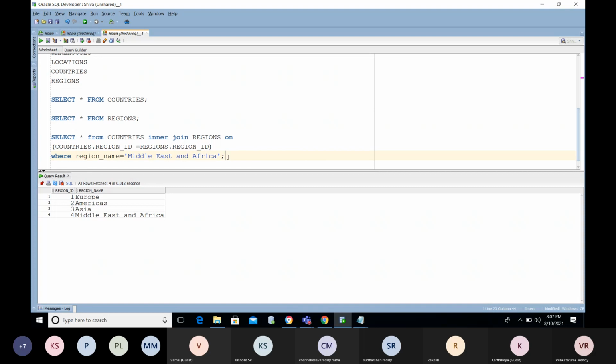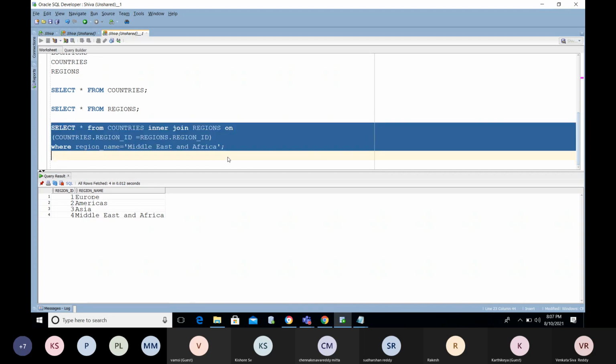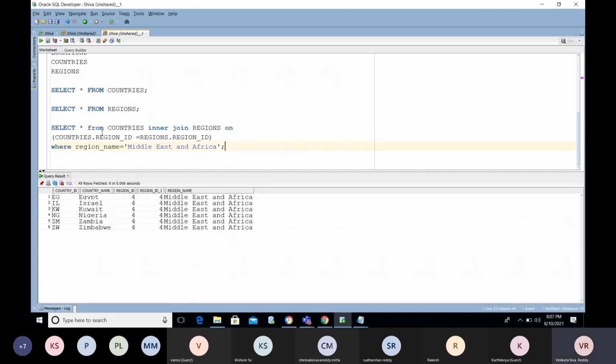Now we use the star here. We won't use this type of star when working with multiple tables. You need to mention specifically which columns you require from the first table and the second table. Else you will get issues.